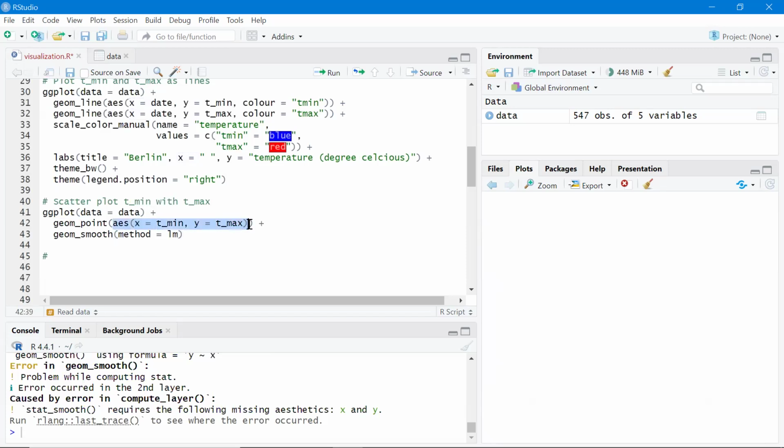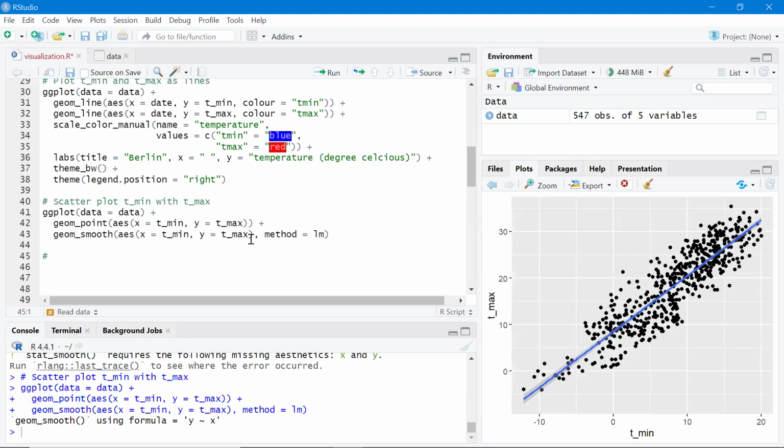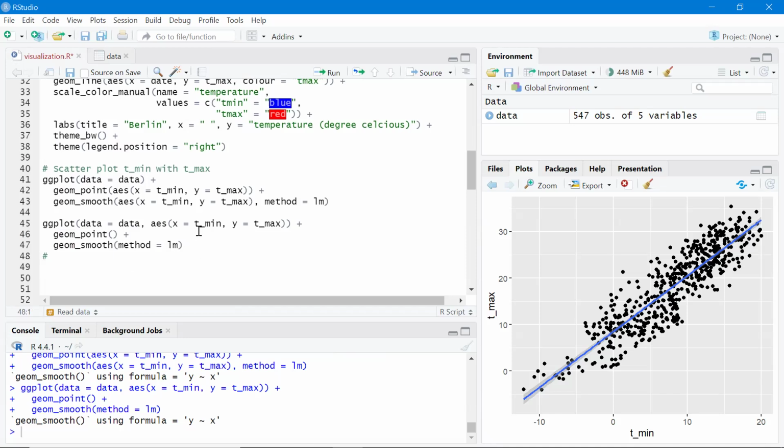So aesthetic should put in here. Yeah. Or in short, if we want to save, we can put it in here. For example, here. Also works. Here, just so we don't need to repeat it twice. So this saves time. The two codes produce the same plot.